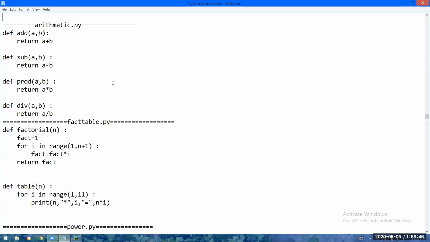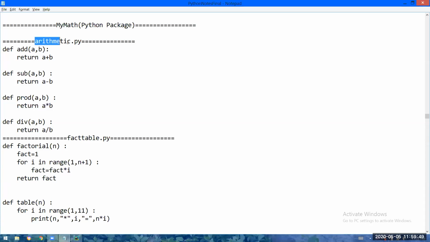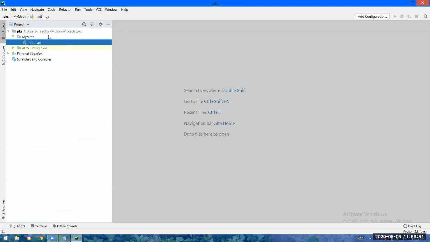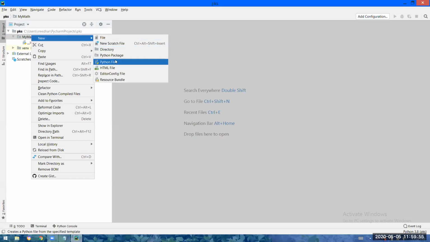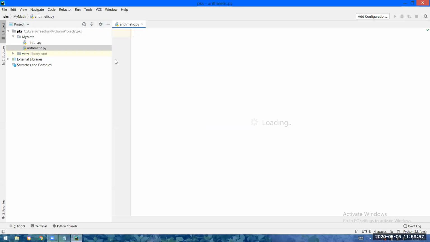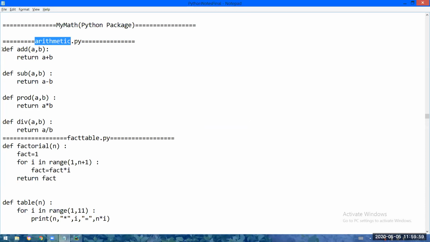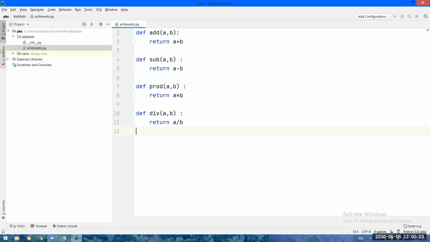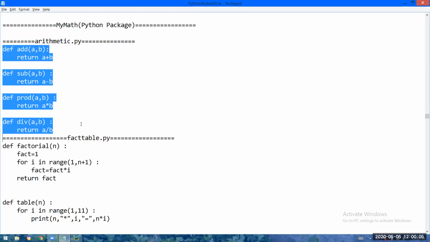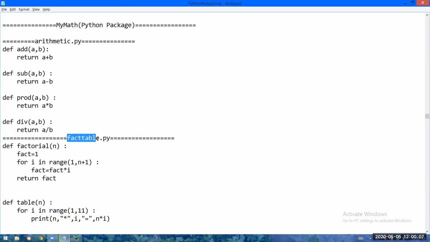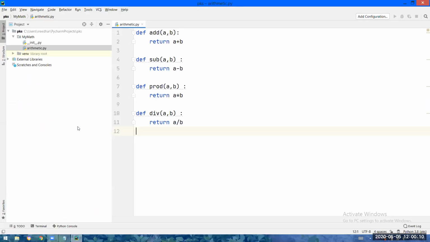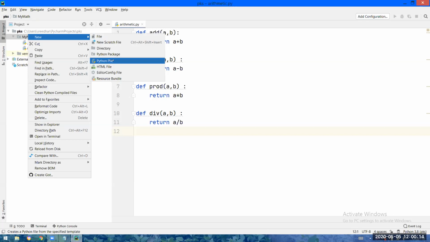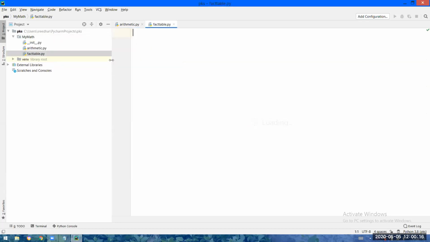Now see, I am creating the first module in that, arithmetic. Right click on MyMath, new Python file. In that I'm putting several functions: add, sub, product, and div. And then I'm creating one more module in that MyMath package, that is fact table. Right click, new Python file, fact table.